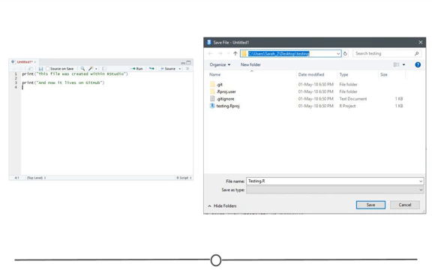Create a new R script by going to File, New File, R script, and copy and paste the following code: print("this file was created within RStudio"), and then on a new line paste, print("and now it lives on GitHub").